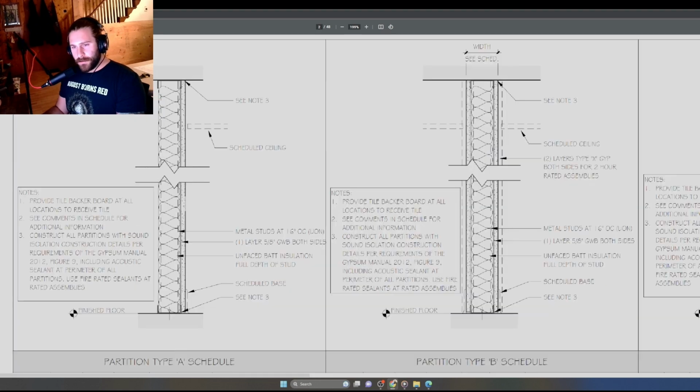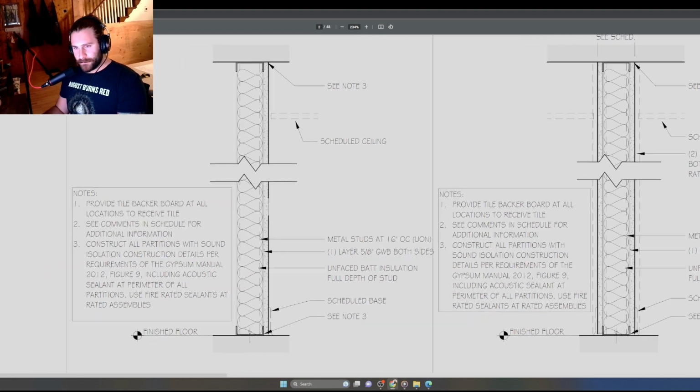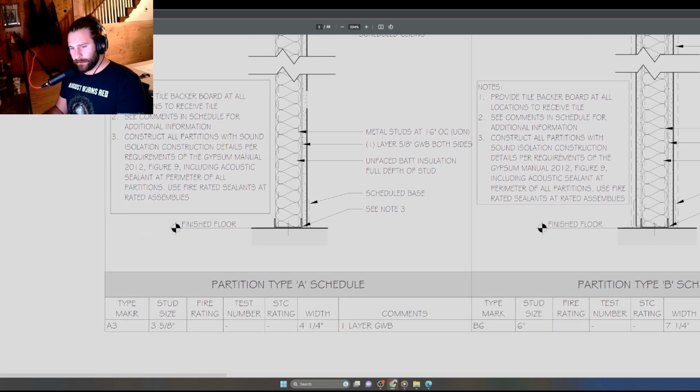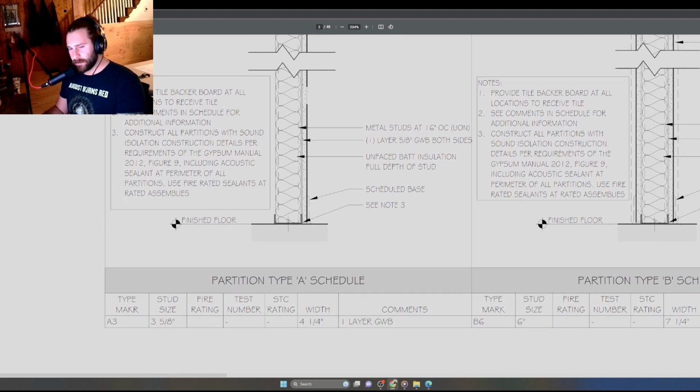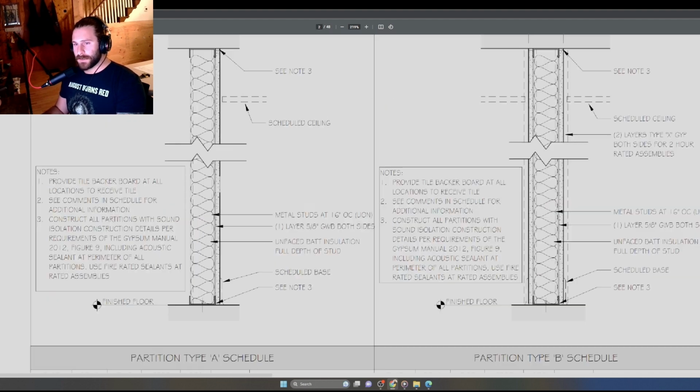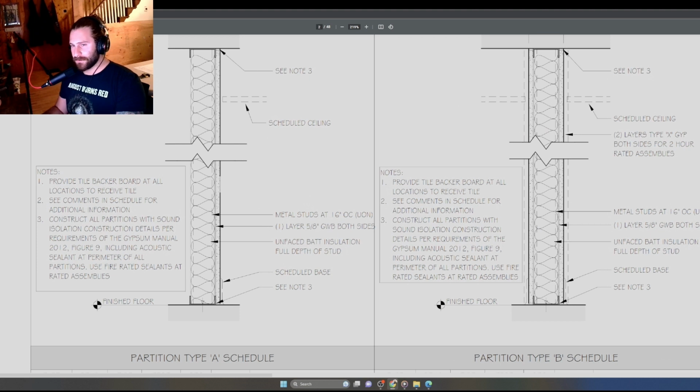This wall over here is similar, but as you can see, the gypsum is only on the one side, and the stud size is different. It's 3 5/8. So that's that. It's good to distinguish the two in case this is building up against a foundation wall or against a block wall or something. It's just good to have that distinction.